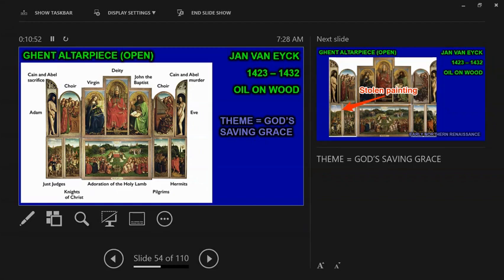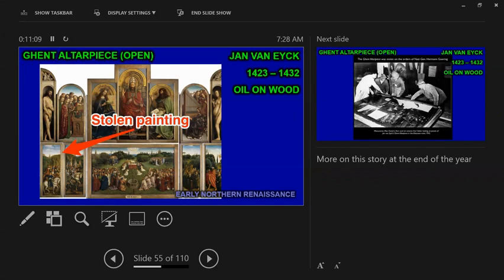And then down in the lower left, we have judges. Down in the lower right, we have hermits. And in the middle, we have the adoration of the Holy Lamb. And the whole theme of all of this is God's saving grace. Now, I told you before that there is one panel that is missing, and that is the one on the left.